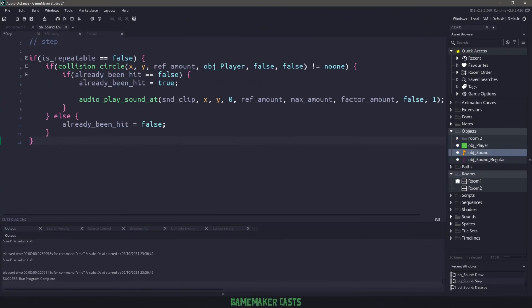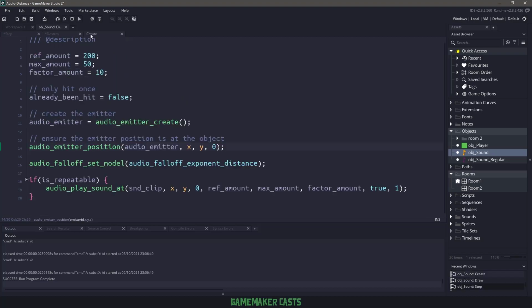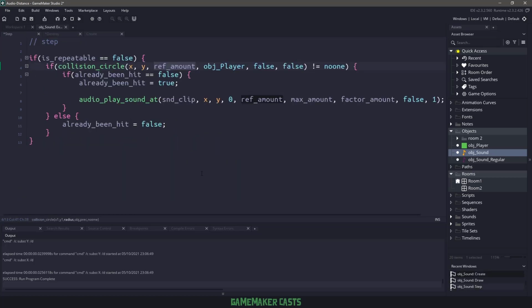So I've pasted my code in and we're basically saying, is the sound repeatable? If we set that to false, then we'll draw a collision circle based off that reference amount. That reference amount is currently 200 pixels, so we're going to be drawing a fairly large circle looking for the player. And if the player does happen to be inside the circle, we come into this if statement. If we've already played the sound, then we'll just ignore it. Otherwise, we will play the sound, and this is the same thing as we just wrote in the create event, except we are not looping through the information.